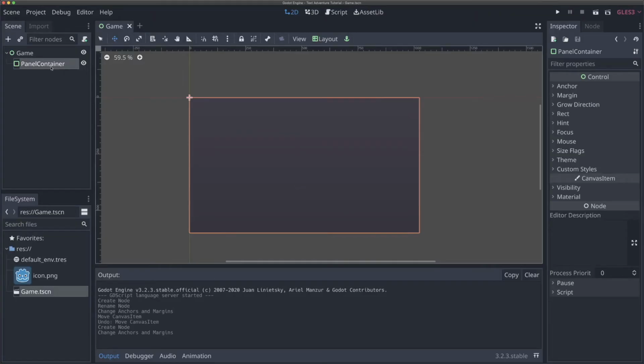The reason we're using a panel container is because panel containers come with this background, and you can edit their panel style to make them look different. So we want to do some coloring and formatting of what our game looks like. That's why we're using a panel container as our root.